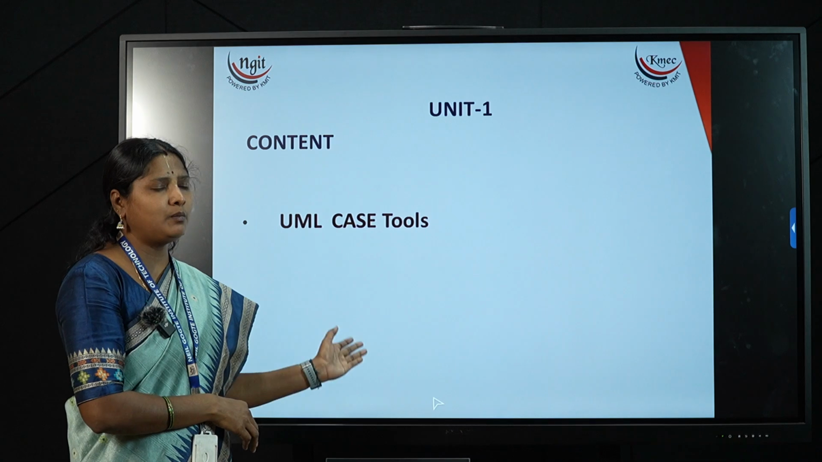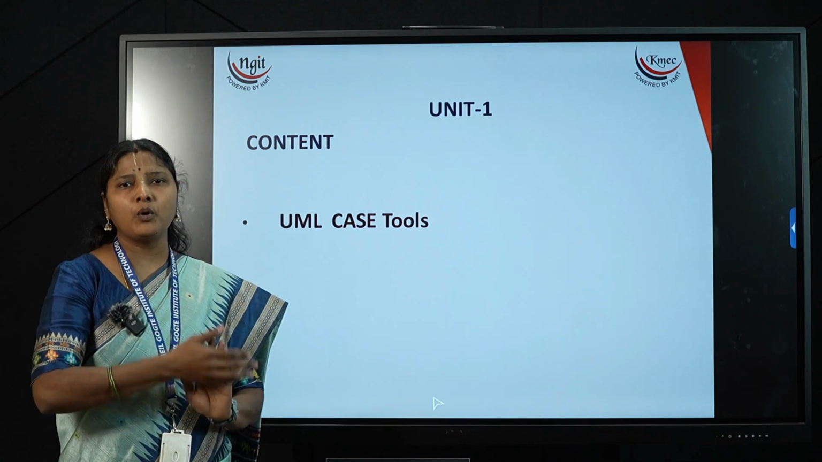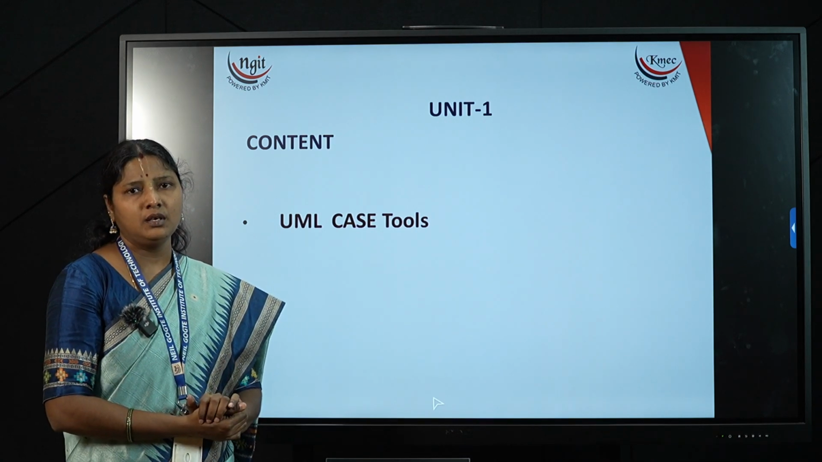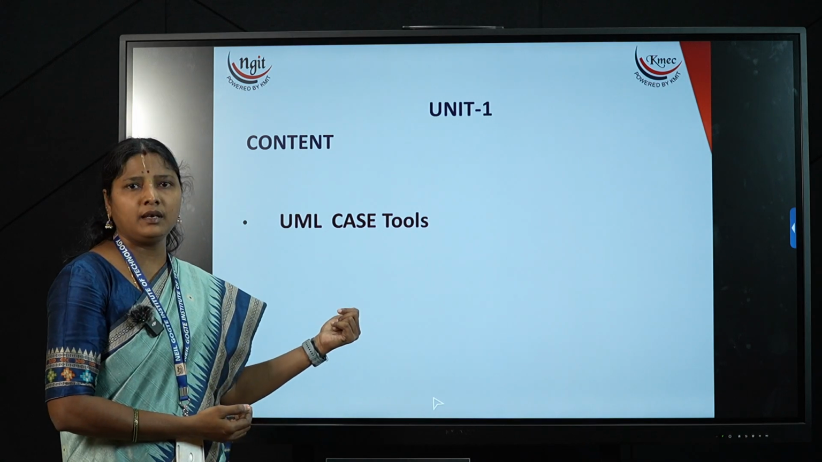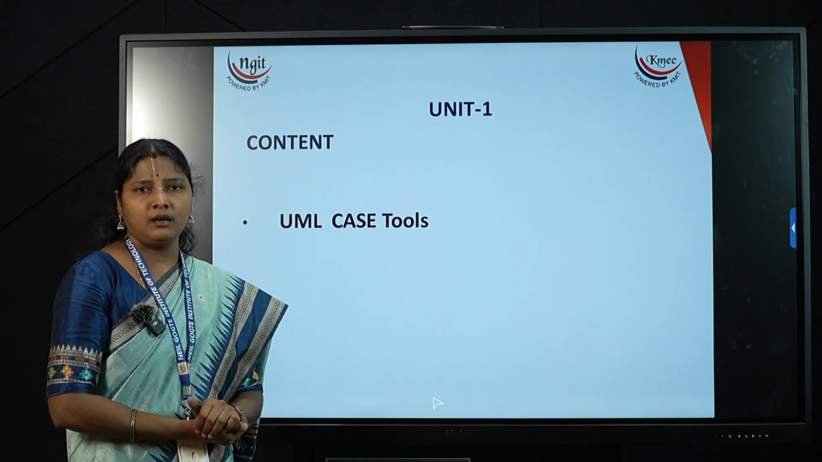At the same time, some tools are very flexible in importing the designs to the open source. So hope this is very useful in understanding the tools for designing.